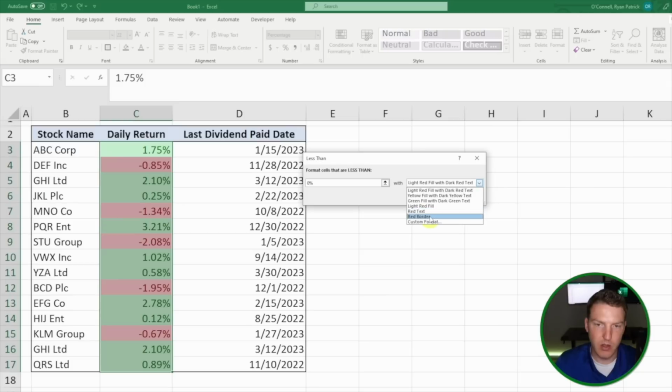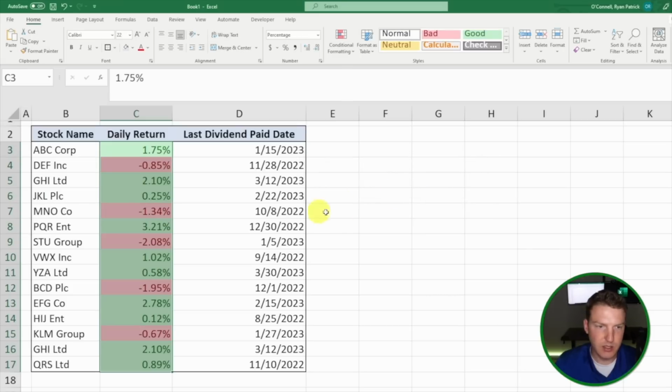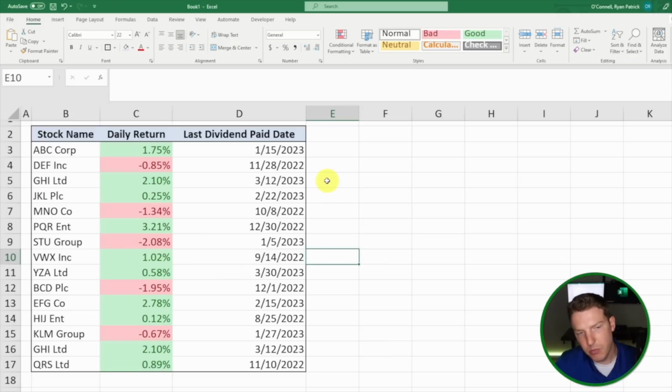But you can see there's a lot of other options. Like we could just do red text, or we could do a red border, for example. But I like the light red fill with dark red text and hit OK. So that gives us a good view immediately of all of the different potential returns we had. But what if we wanted to see scales between if one was more significant than another? For example, this return right here is almost 3%, but this one is basically 0%. But the way I'm seeing it, they look the same color.